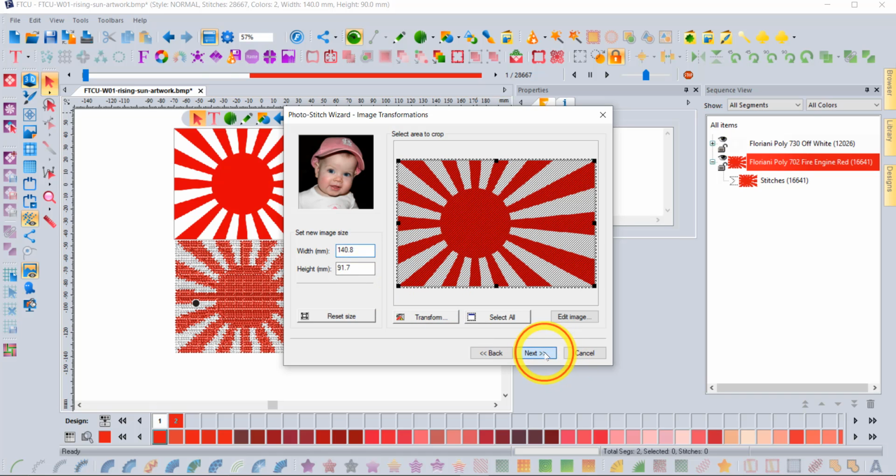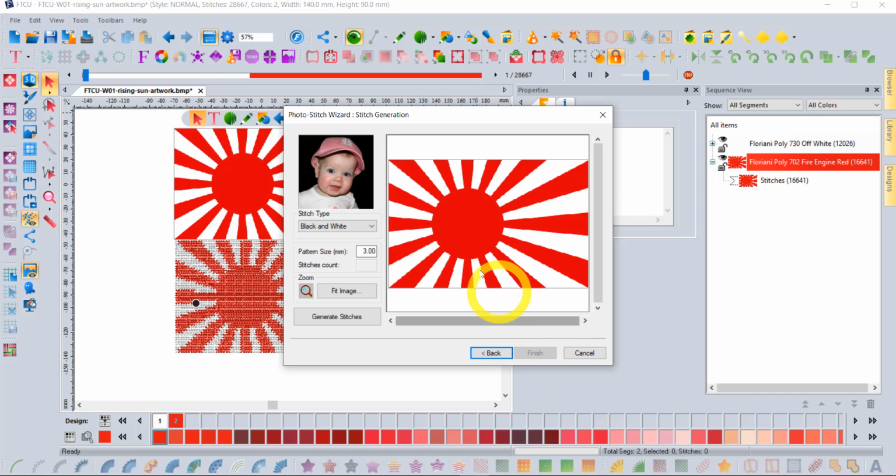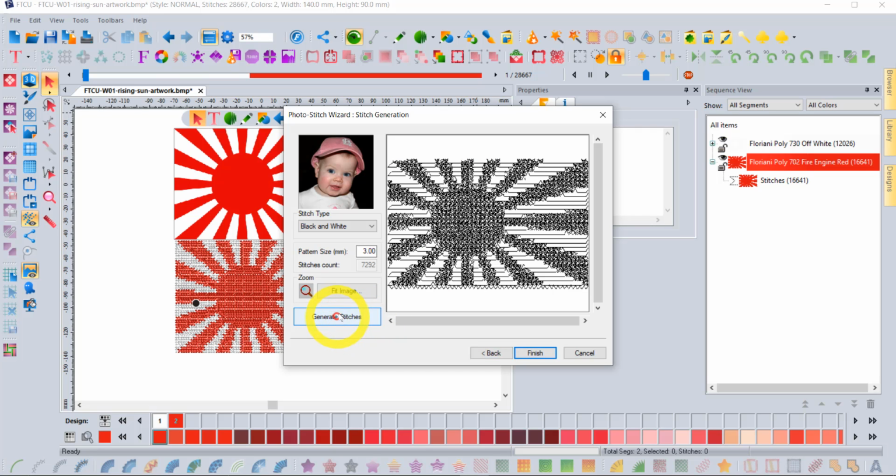Otherwise, when you say next, now it's asking what kind of process you want. And really, you just have two options, black and white and CMYK color. So if I go with black and white and click on generate stitches, you'll see what it's going to look like. It just draws lines back and forth, getting thicker and thinner with the highs and the lows of the design.